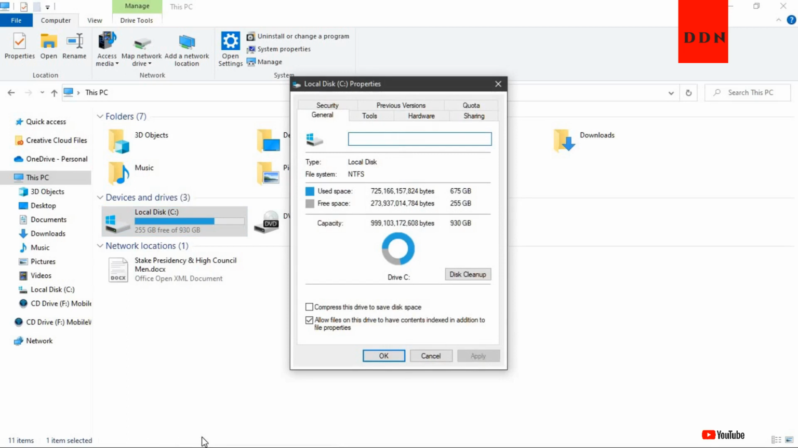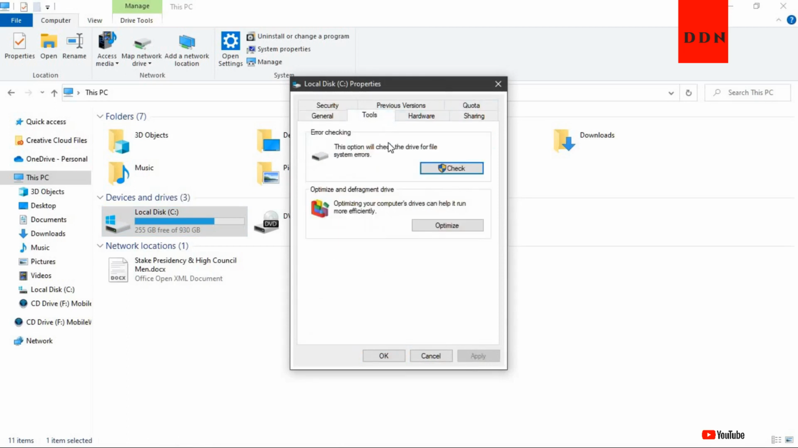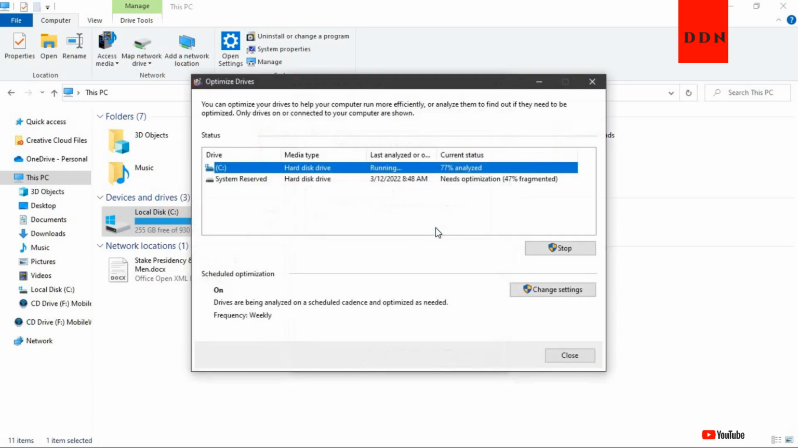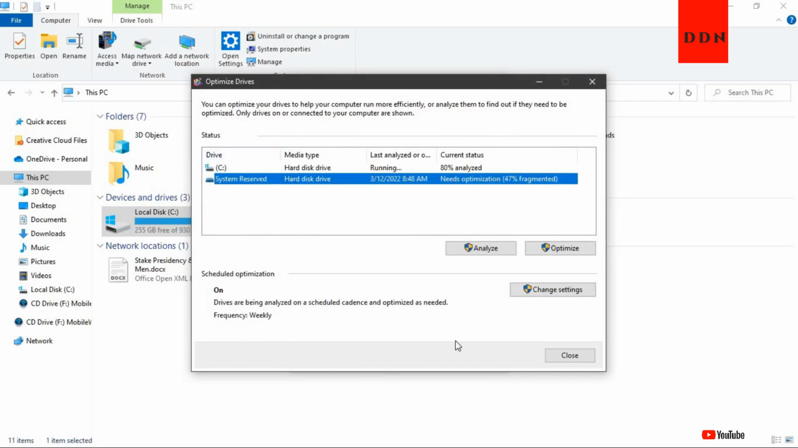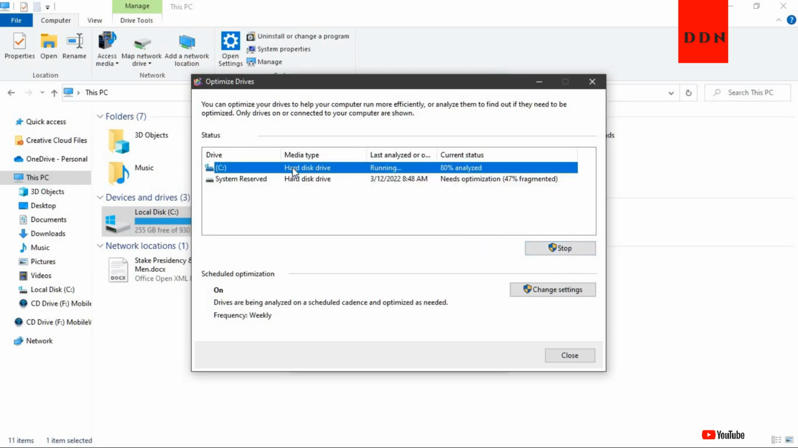With defragmentation, under the tools, you will just click on tools, and that option of optimize and defragment drive. Now what happens is once you click on the C drive, it will look something like this at the bottom. It will give you these two options. All right, then you will just click on analyze, then the optimize option.